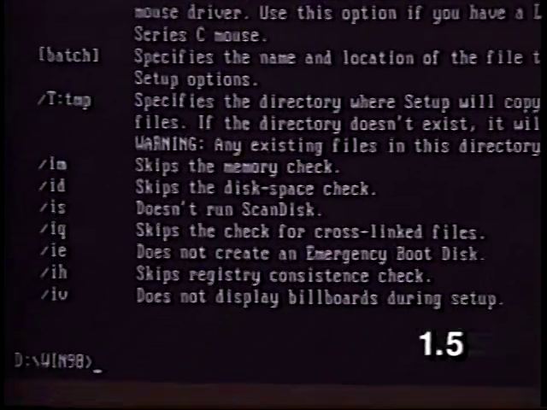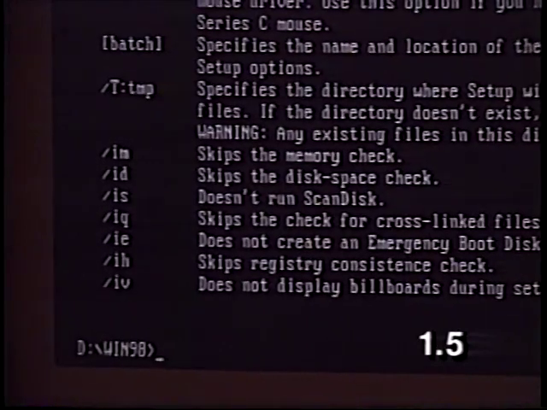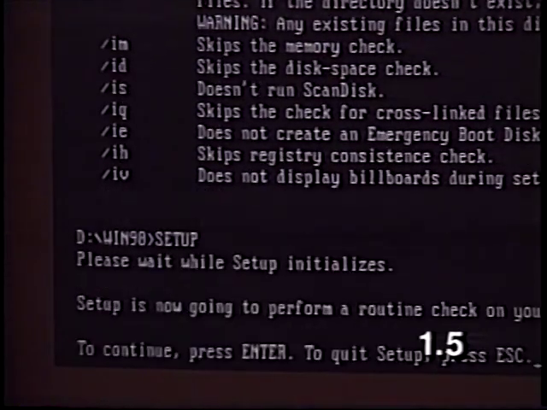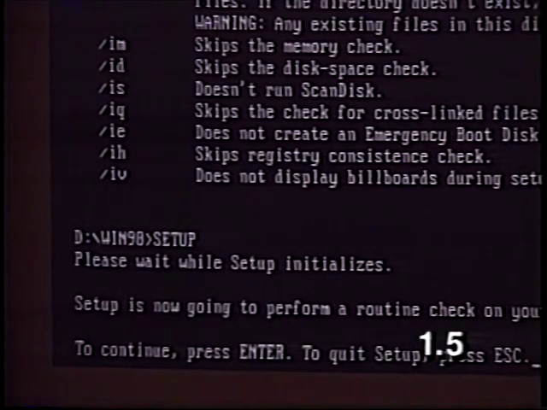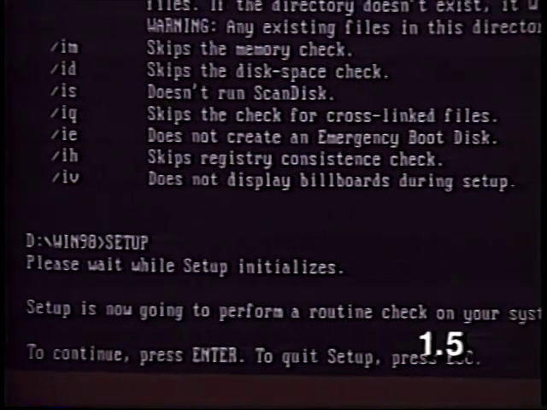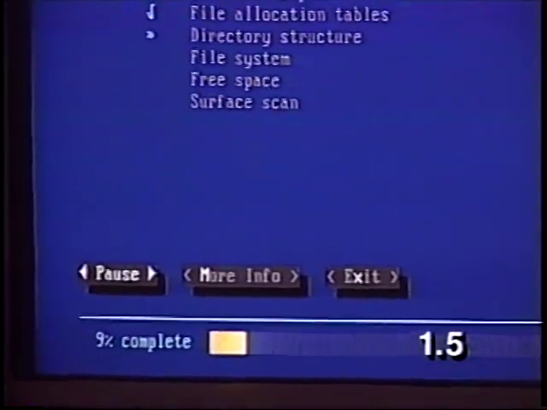So now that we've seen the different command line options here in MS-DOS, we can run the installation program by typing setup and hitting our Enter key. And it shows us that setup is initializing. To continue, press Enter. To quit, press Escape. I'll press the Enter key to run ScanDisk.